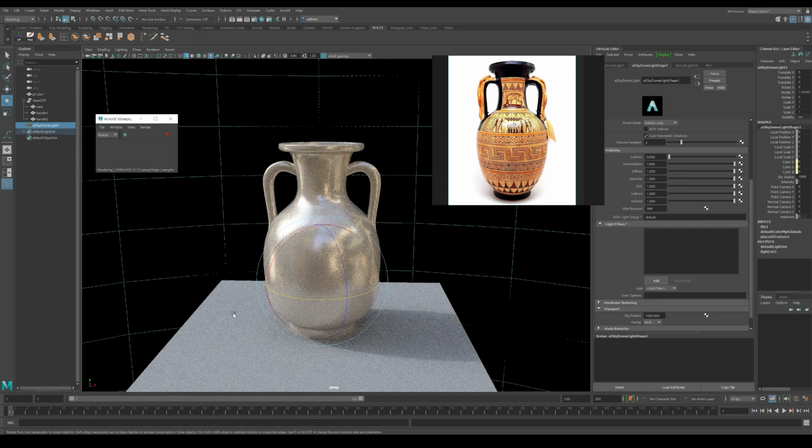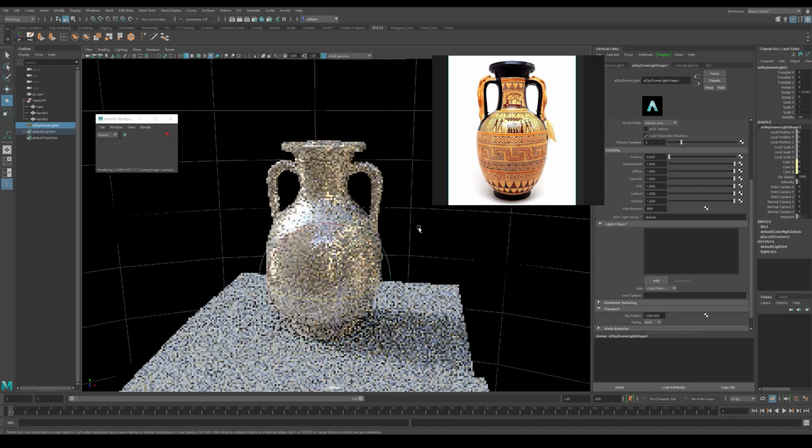So now we have a lot more metallic shader. You see, without that HDR sky dome, it wouldn't reflect like this. So that's actually reflecting from the image, and it looks very cool.